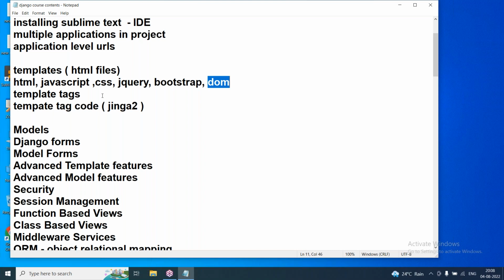Here we are going to focus on both designing and coding. We'll see how to design the pages, and after that, how to write the code. Whenever we do designing, we have to use UI technologies. Whenever we say backend coding or server side technologies, we have to use Django. It is the backend framework or server side technology used to write server side code.